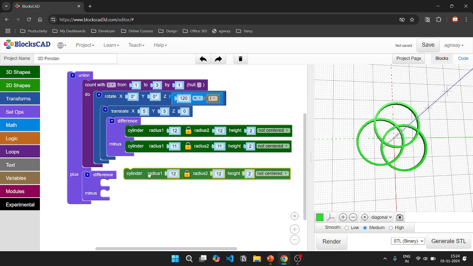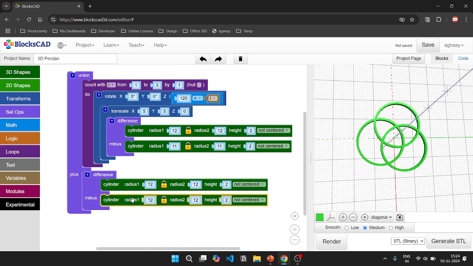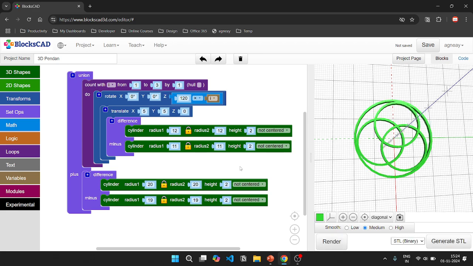Duplicate it, duplicate this. Right over here we're going to have a radius 20. This is going to be 19. And let's run it. There we go, perfect.